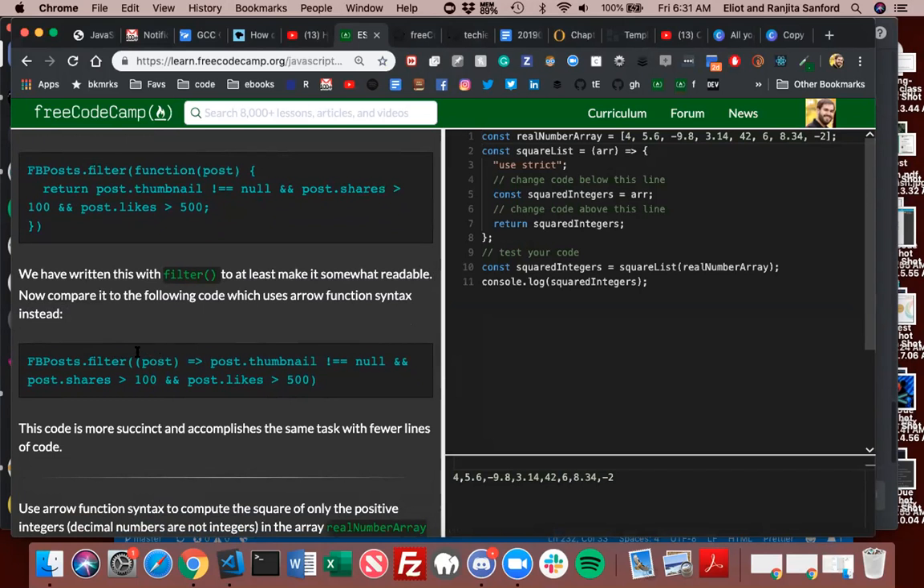So filter takes out the word function, it inserts this, and it takes out the word return and the brackets. And so everything is just nice and neat and returned immediately following the arrow. And everything is within a bracket, or not a bracket, but a parens.